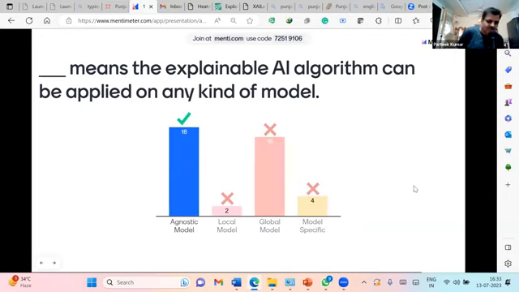So it is an agnostic model. Actually, global model is all based on the data point. So here we are talking about any kind of model, like support vector, neighbor, and so on. So it is agnostic. We have model specific and agnostic. So agnostic.